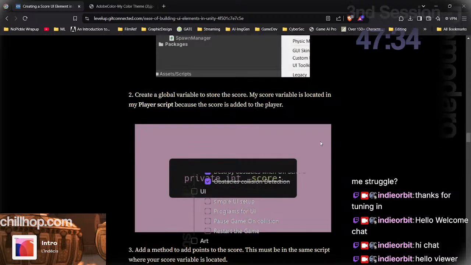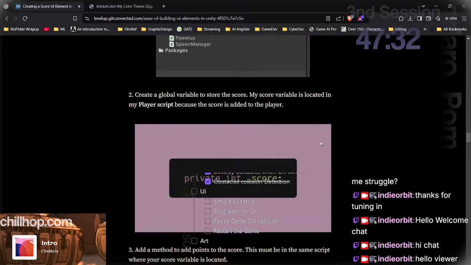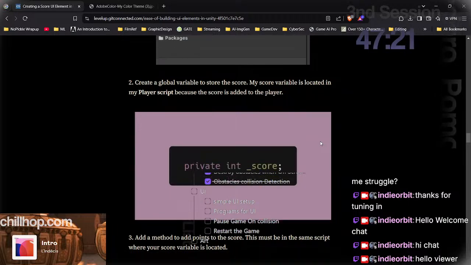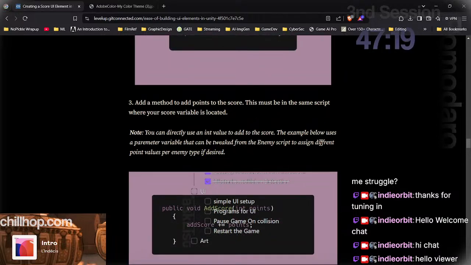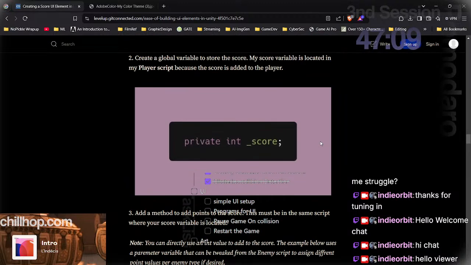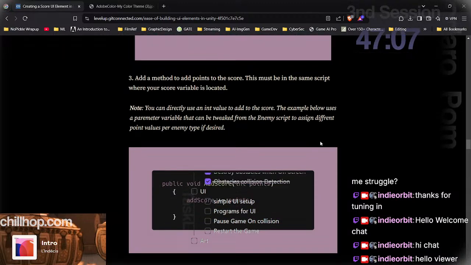Okay. Create a global variable to store the score. My score variable is located in my player script because the score is added to the player. Sure. And add the method to add points to the score. Okay, add score, that's the method to add the point. Okay, it takes in points as well.